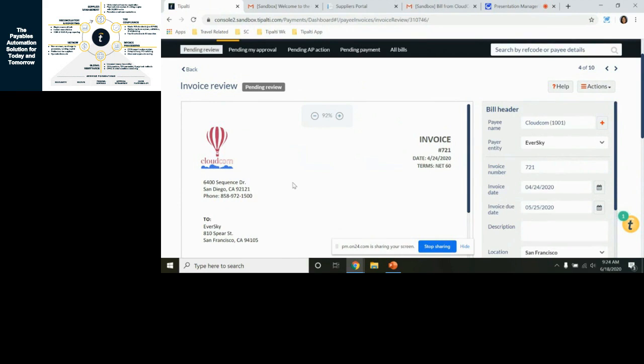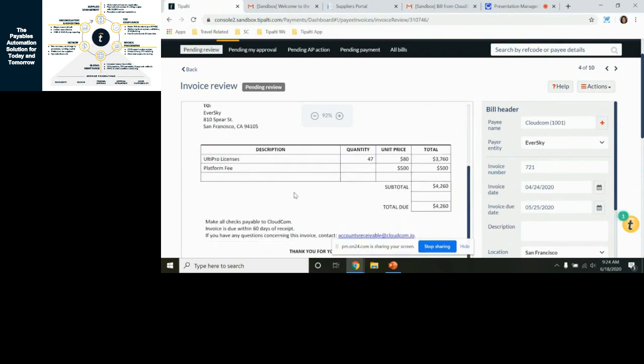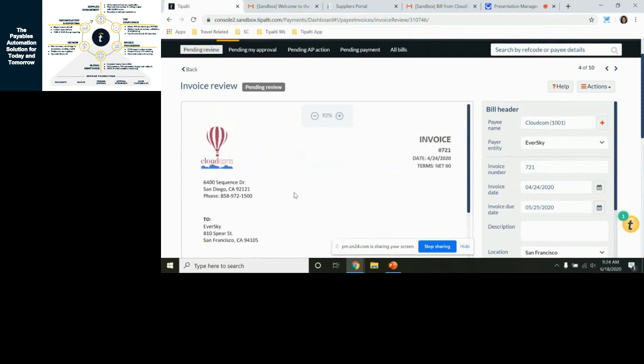So looking at the invoice review, we have an invoice that has been submitted and happens to be from the company CloudCom. On the left-hand side is the digital invoice that has been ingested by Tipalti. The OCR technology has read this invoice, captured the information, put it on the right-hand side for the accounts payable finance team to digest. So you can see that header information, invoice information has been captured.